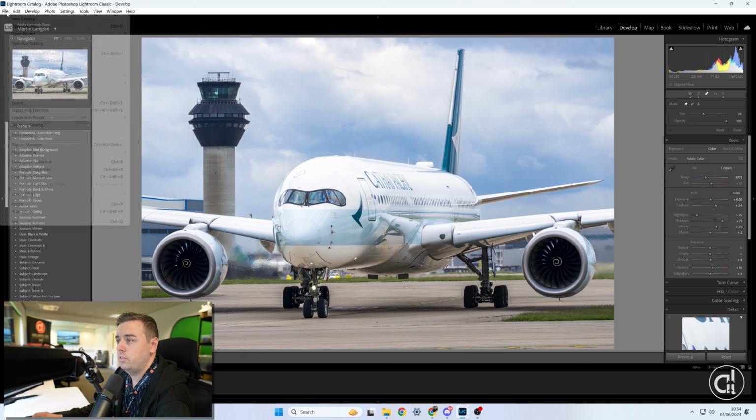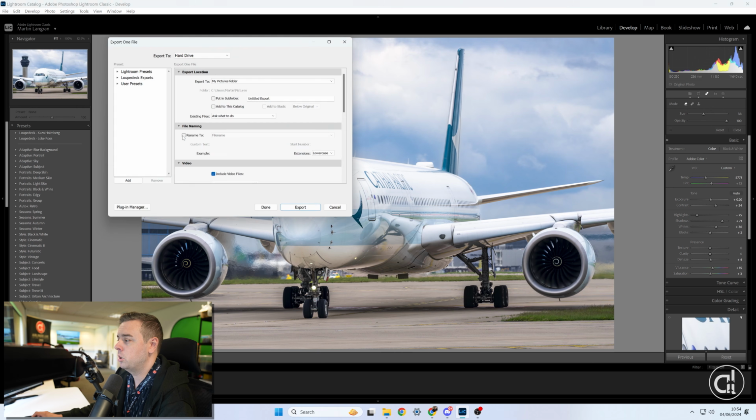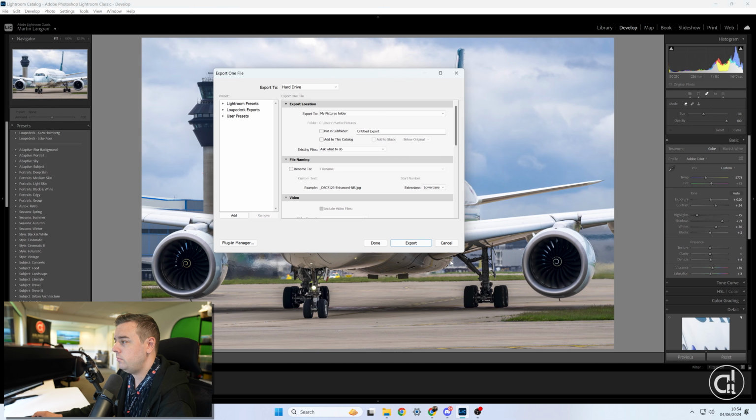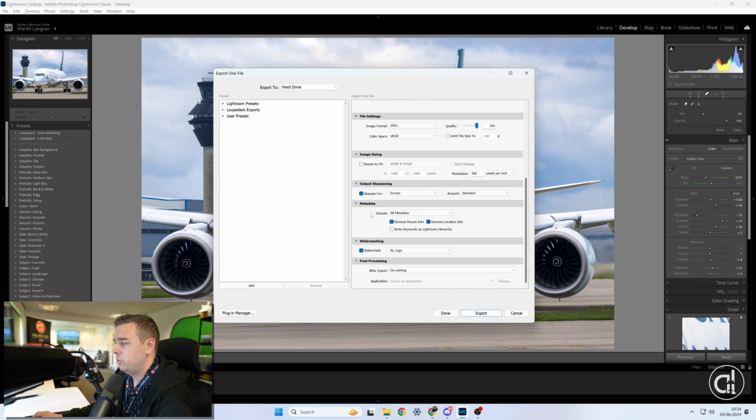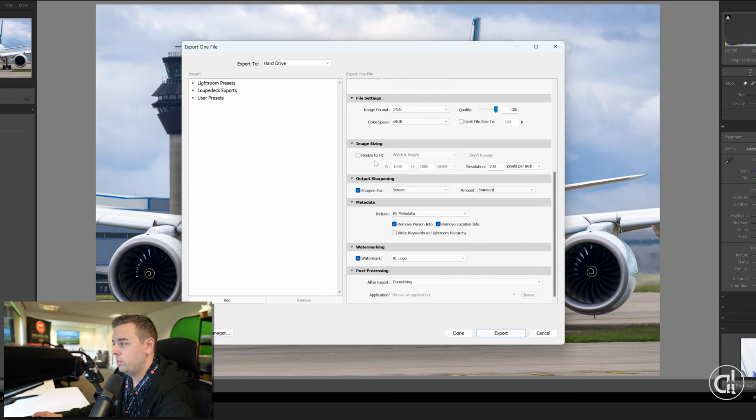Final stage for this is exporting the image. So we'll go to the export window. This will ask us where we want to export the image. So we're just going to export it to a picture folder there. And it will also ask us whether we want to resize the image.